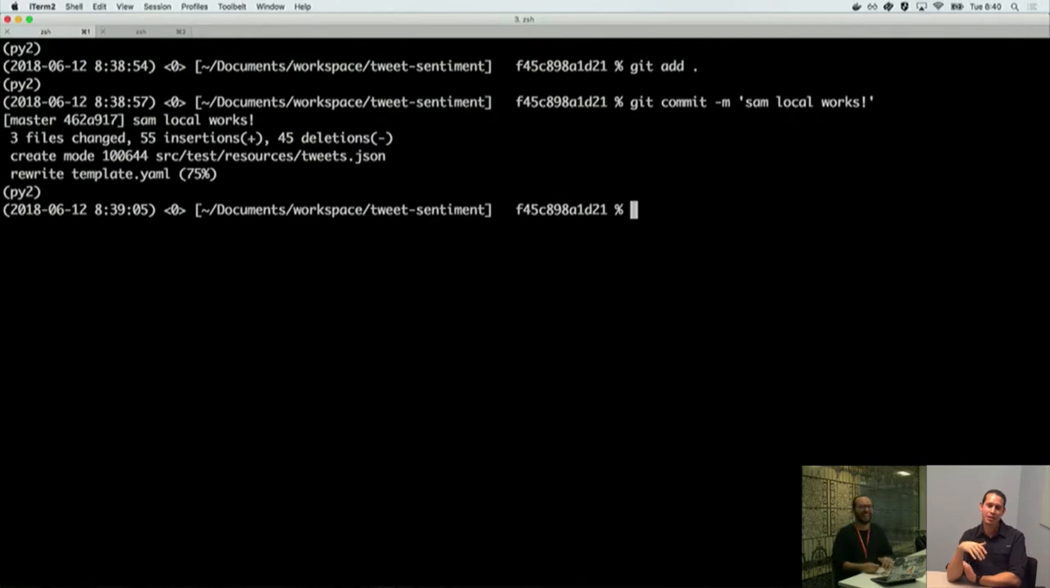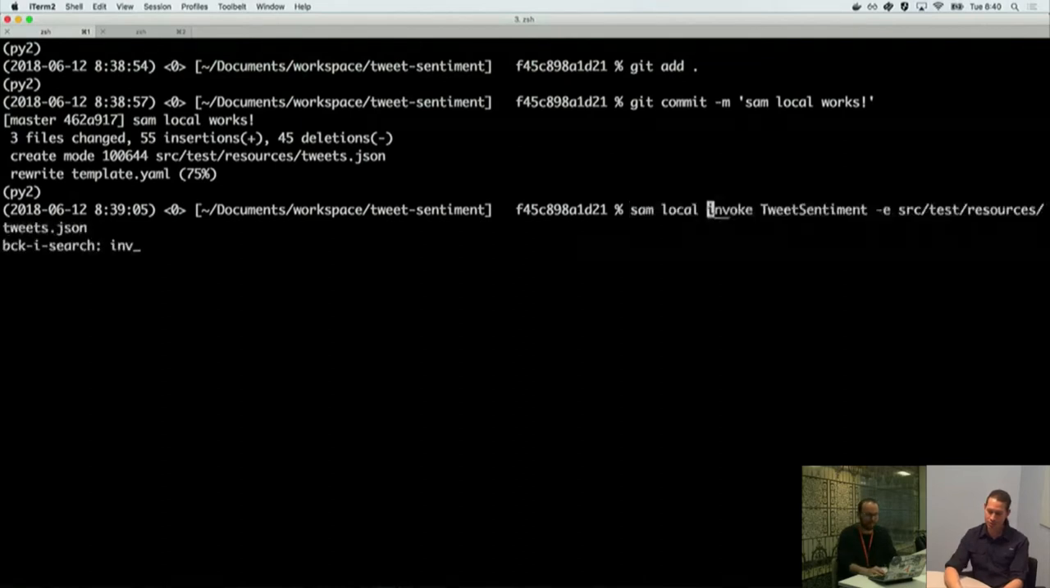Okay, so I missed one of the shade plugin dependencies. And when I added that, I'll show you the local invoke. So again, I'm using the SAM CLI to do a local invoke of this tweet sentiment. That means it's not running in AWS Lambda right now. It's just running on my local machine.